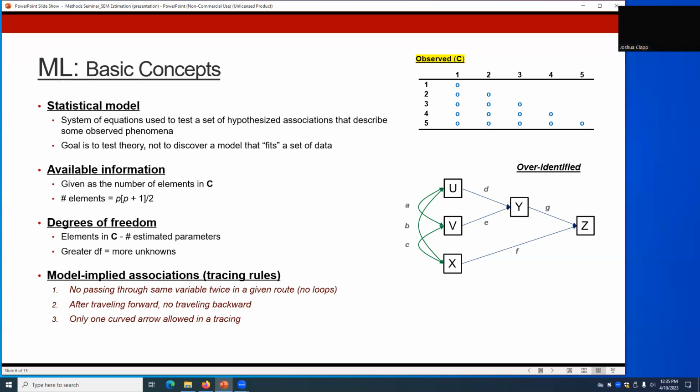AEG. Yep, I go AEG, cool, all right. Can I go ACZ? Nope, that's 2 curved arrows, so you can't do that, right? Can I go here, back up there? Nope, I'm going backwards, right? So what we can do with these tracing rules is start to put together, based on our coefficients, what our model implied associations are going to be, okay?